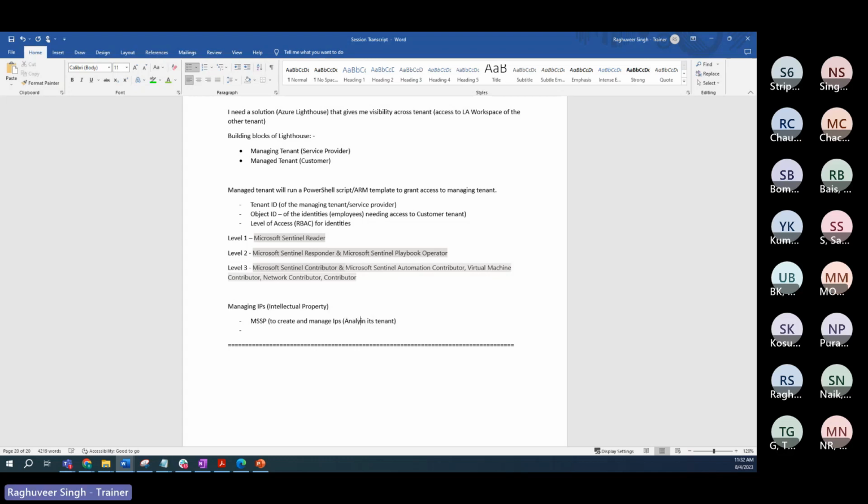If you are writing analytics rules, hunting queries, creating workbooks, or writing logic apps, do everything in your tenant, so that when the contract is over, your customer is not taking any intellectual property or any information from you. That's the best practice for managing IP.